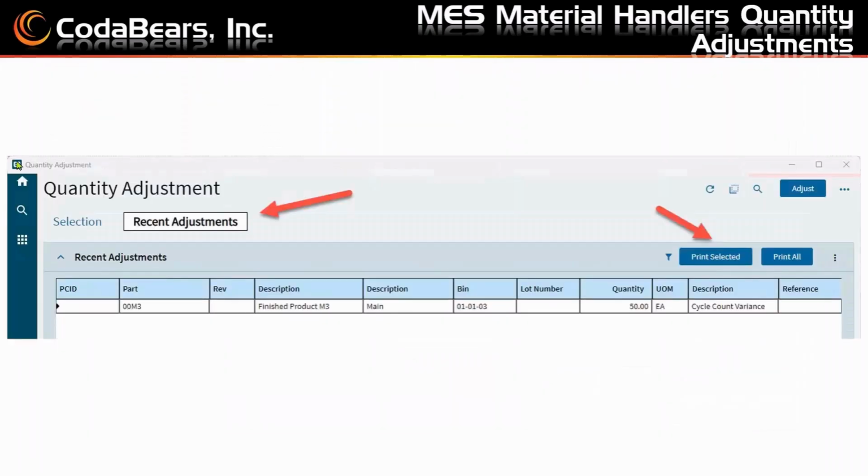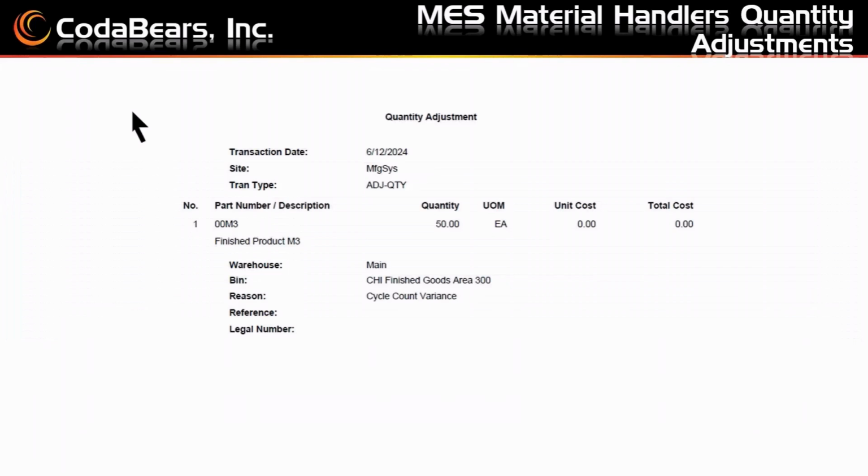We can then see, under recent adjustments, the item that we just changed by 50 units, and we can also print out the selected adjustment, and we get a report that looks like this. If you choose, you could print this out on the shop floor, have it go to a shared printer so that somebody else could maybe get the listing. It could go to a supervisor's printer, says exactly what bin, what the reason was, and any other references.